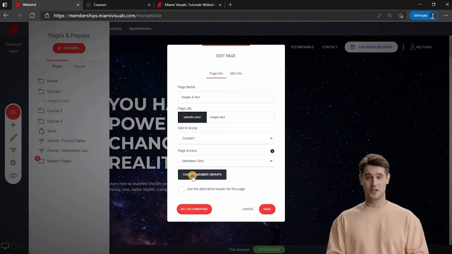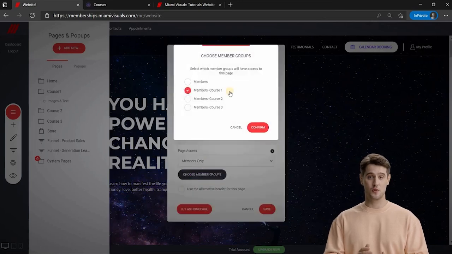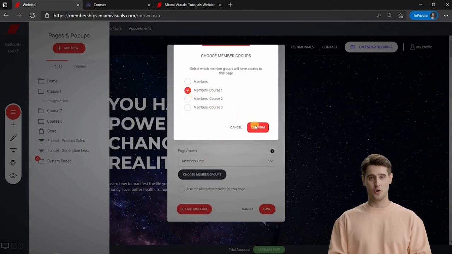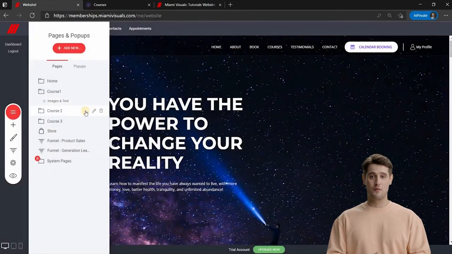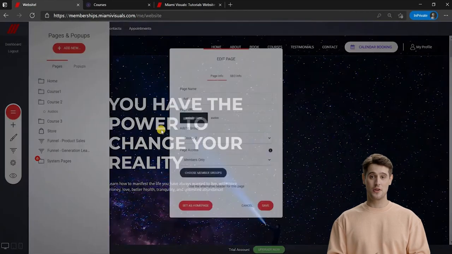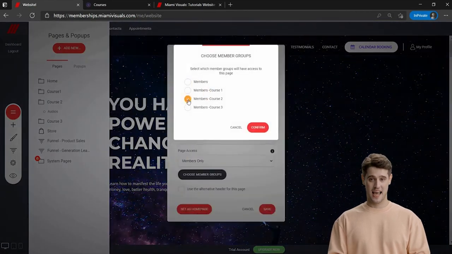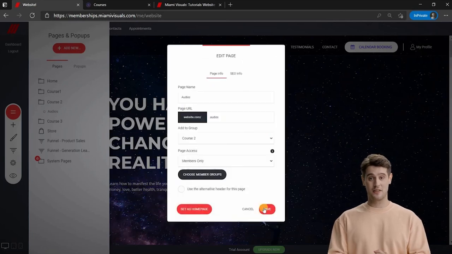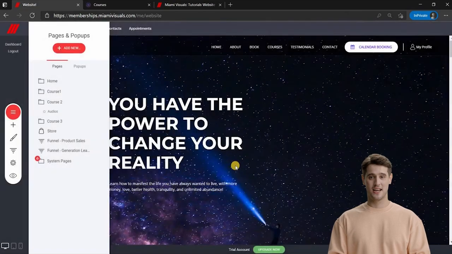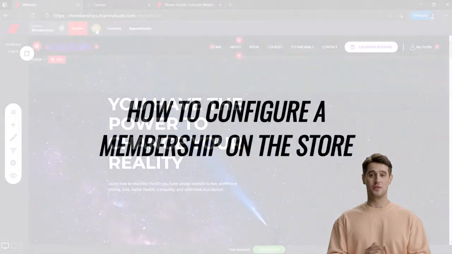You can assign a certain group by clicking on Choose Member Groups. In this case, let's assign members who only bought Course 1. The same happens with the page of Course 2. Its configuration will show us that only members of Course 2 can get access. Neither from Course 1 nor Course 3 will be able to access this content. After we set up the structure and the access of our information, we can go to the second step.